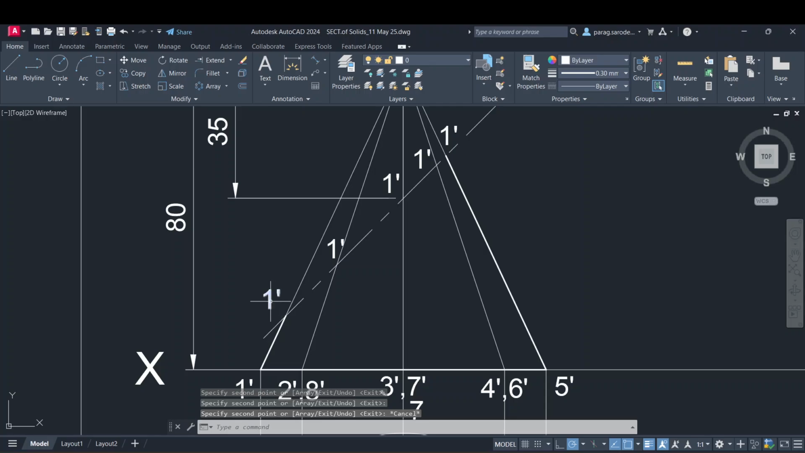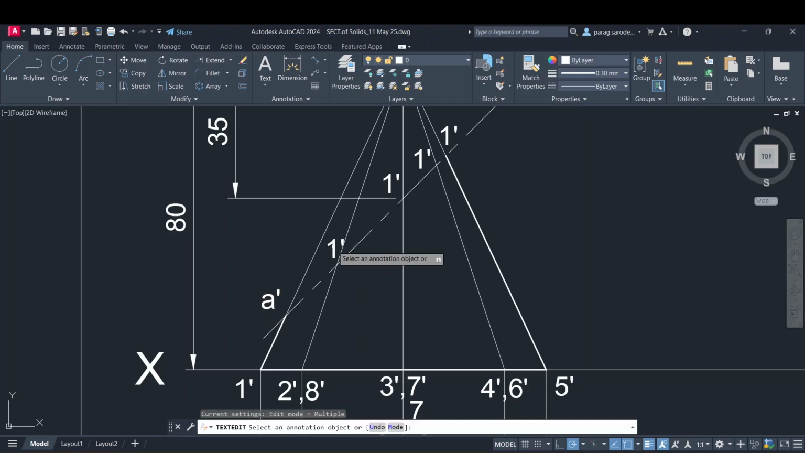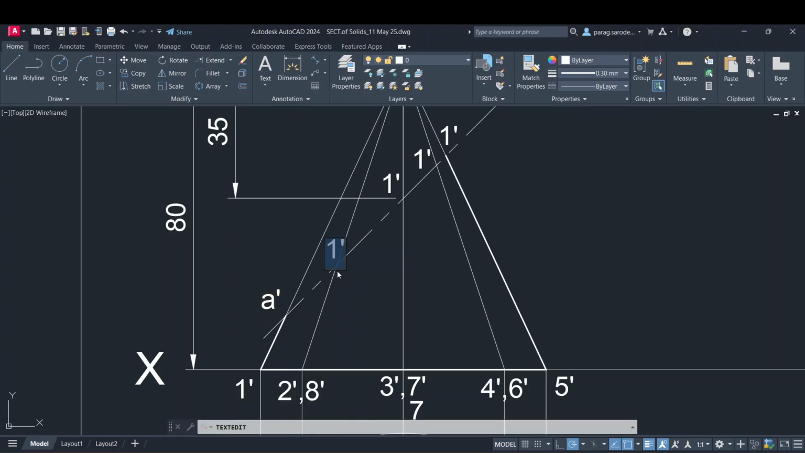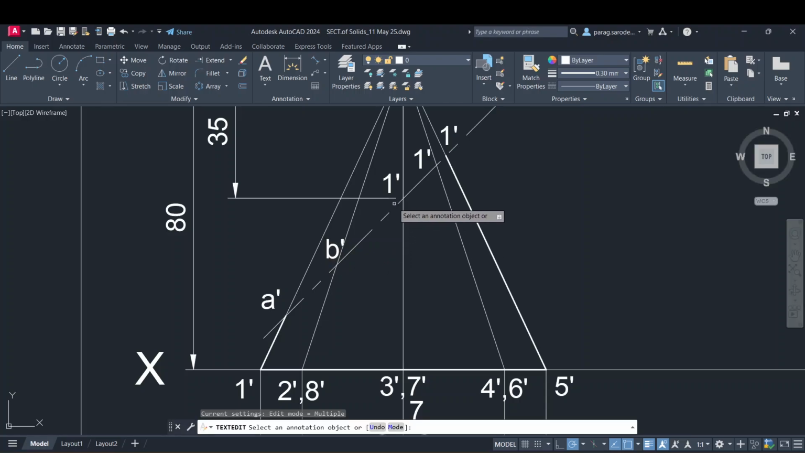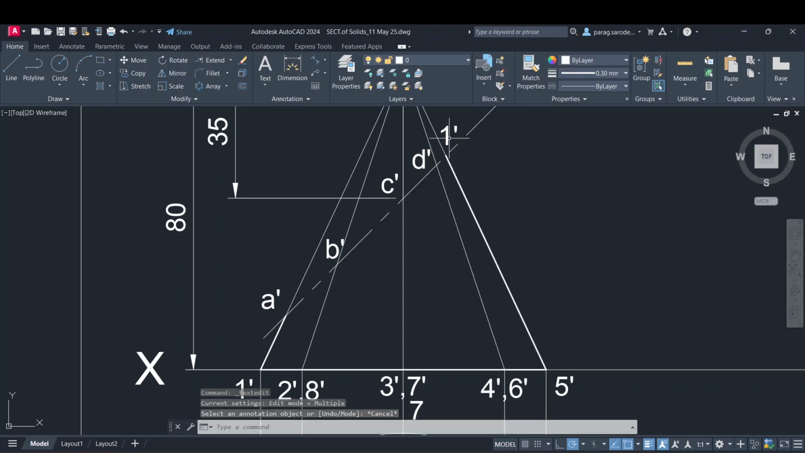So let us call this as A. Any name you can give. I prefer to give numbers here, and here I will write down the letters so that we can differentiate while showing these numbers in the top view. This I will call it as B dash. This I will call it as C dash. This I will call it as D dash. This I will call it as E dash.